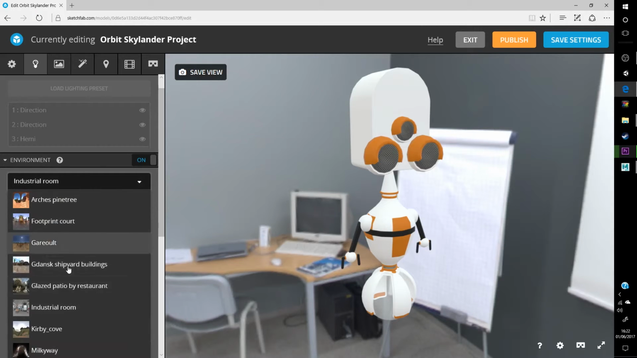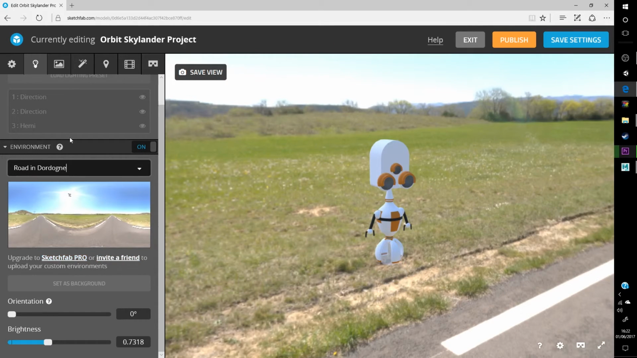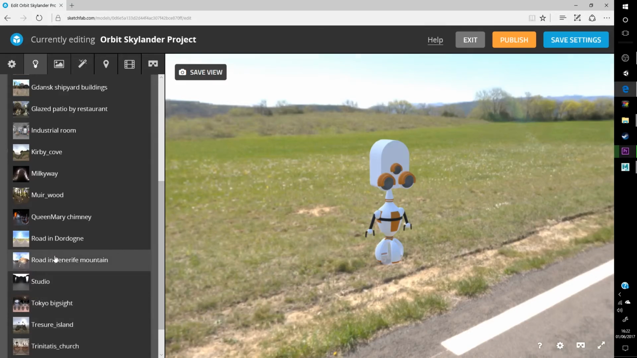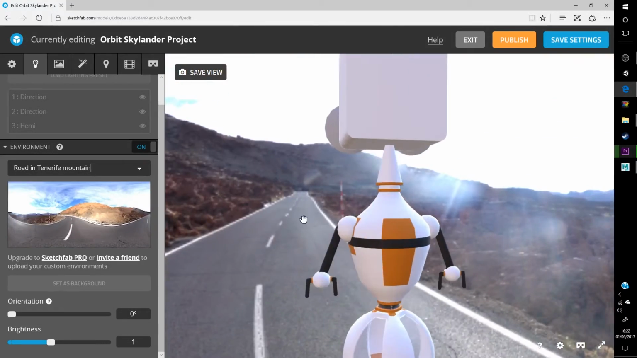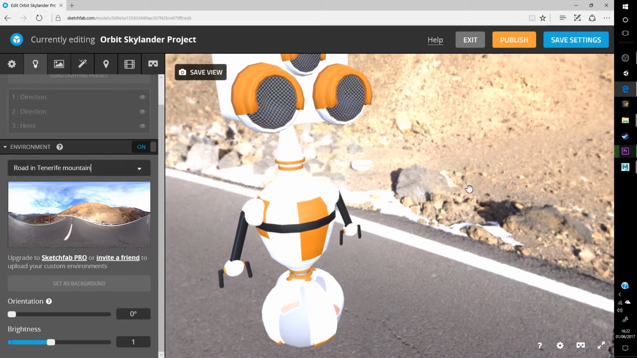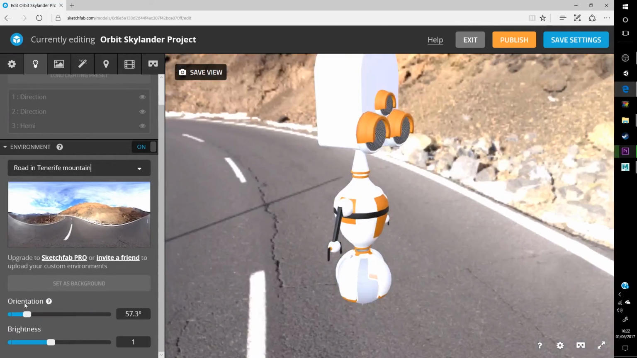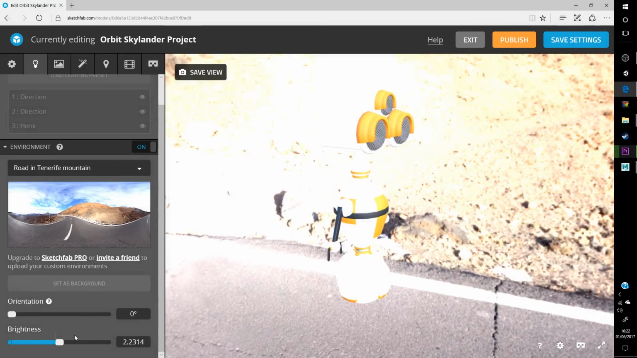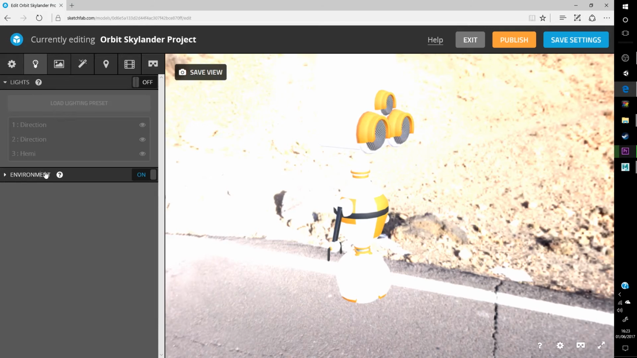So let's go with, let's just do this one for now, and you can see obviously it has its own light source, which can be changed, I believe, if we, there you go, you can see the light is changed where the light comes from on the model, its brightness, which is probably not very beneficial. So yeah, we close that down.